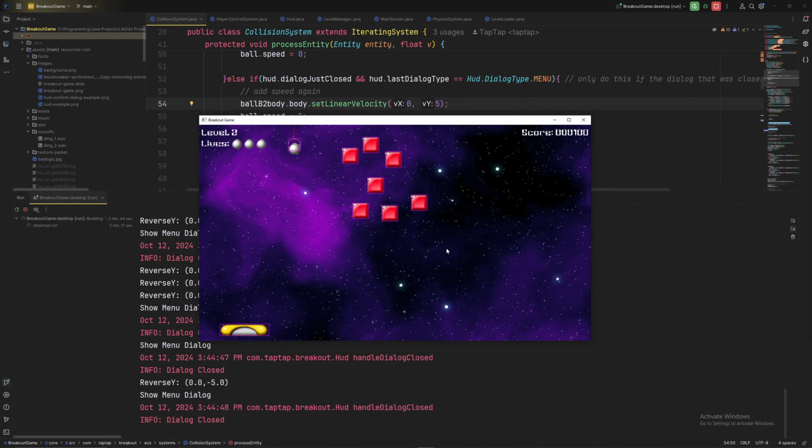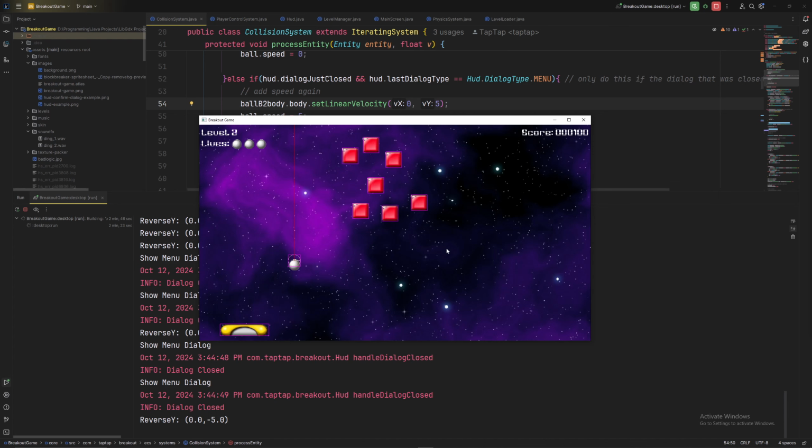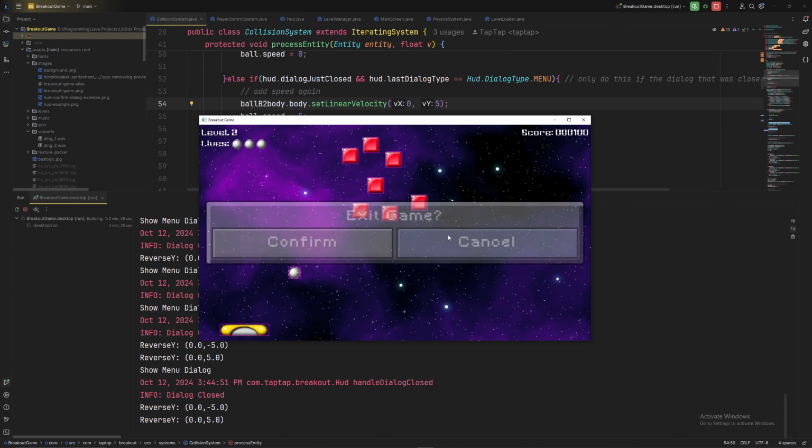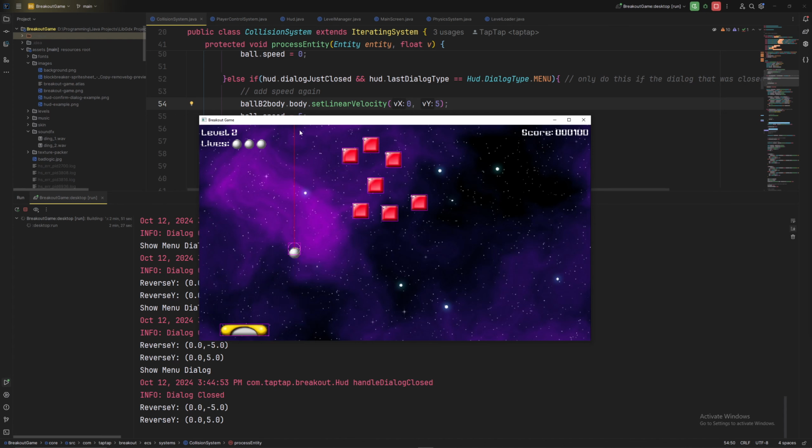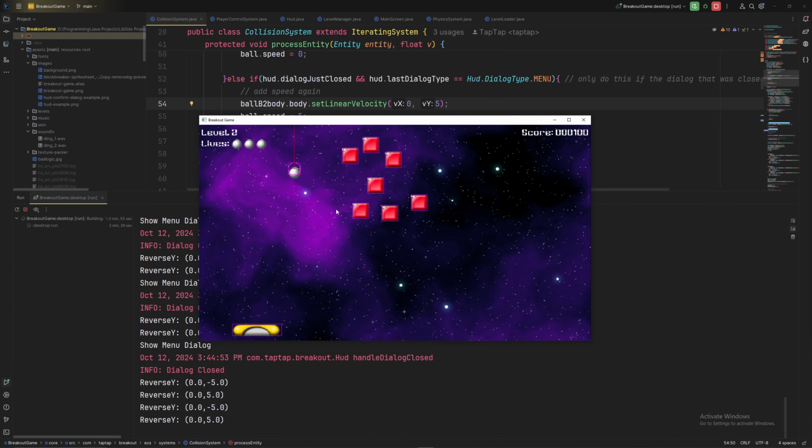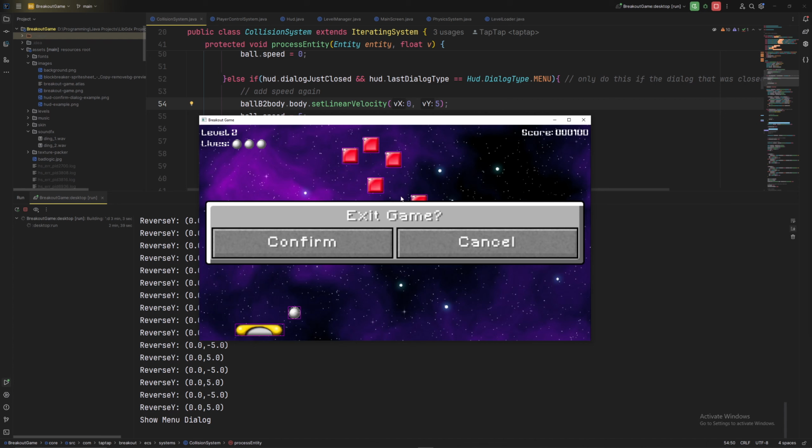So it bounces up, and every time it goes down, I can just press the dialog and then press cancel, and then it goes back up again. This is not intended. This is just for me to test things out, but that's what I'm going to be working on next. I'm going to make it such that when this dialog appears and then we press cancel, the ball will continue its current direction.